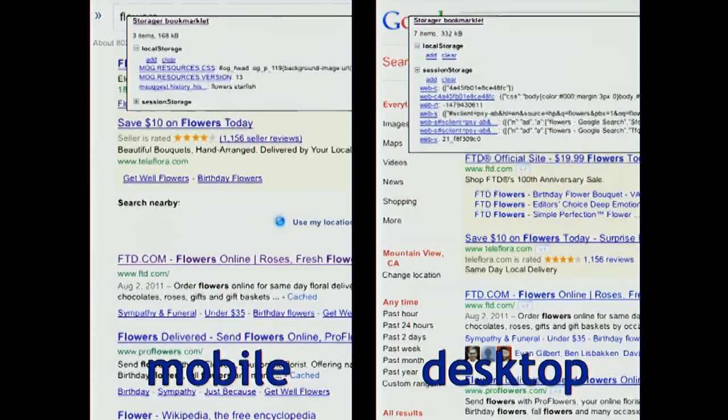So I did a quick survey using, I'm a good JavaScript hacker, I'm not a good UI designer, so this is my awesome storage bookmarklet, and you can see it just lets you look at what's in the local storage and session storage, and tells you how big it is and how many items there are. So let's do a quick run through the Alexa top 10 and see how local storage is being used.